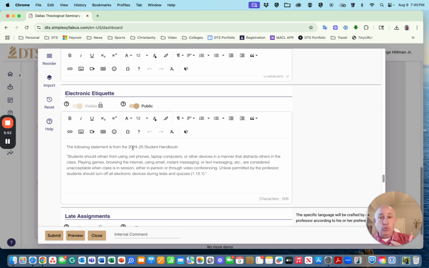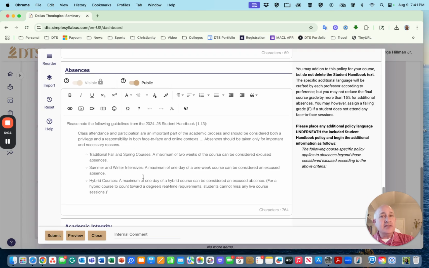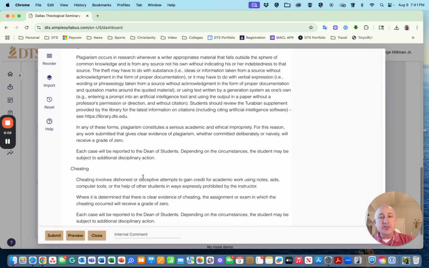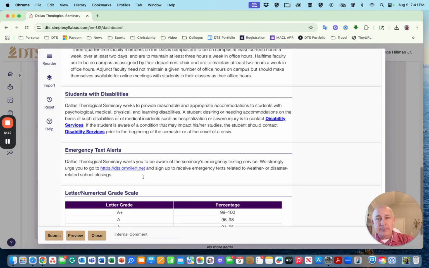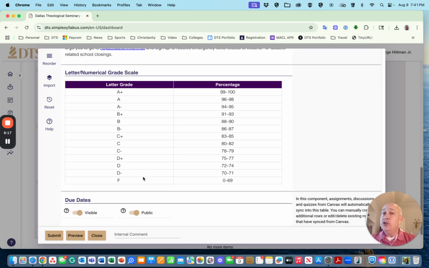These are statements that we post in all of the syllabi in the master template. The electronic etiquette, this comes straight from the student handbook. Your policy for late assignments, you will type that there. The absences policy that comes straight from the student handbook. The academic integrity section, that also comes from the student handbook. Faculty accessibility, students with disability, emergency text alerts, and the grading scale. You don't need to worry about any of those things. We take care of that on the back end, and it automatically loads within Simple Syllabus, and that goes into every single syllabus across the board.